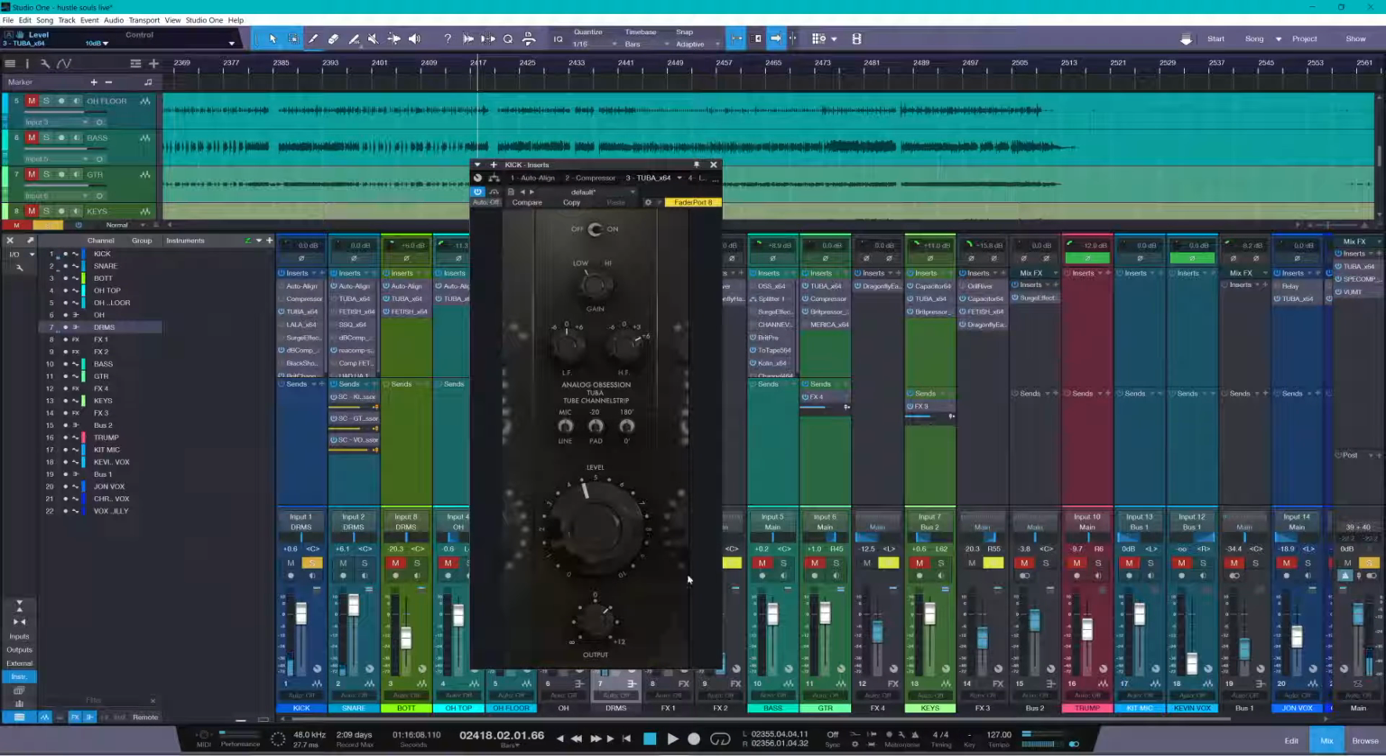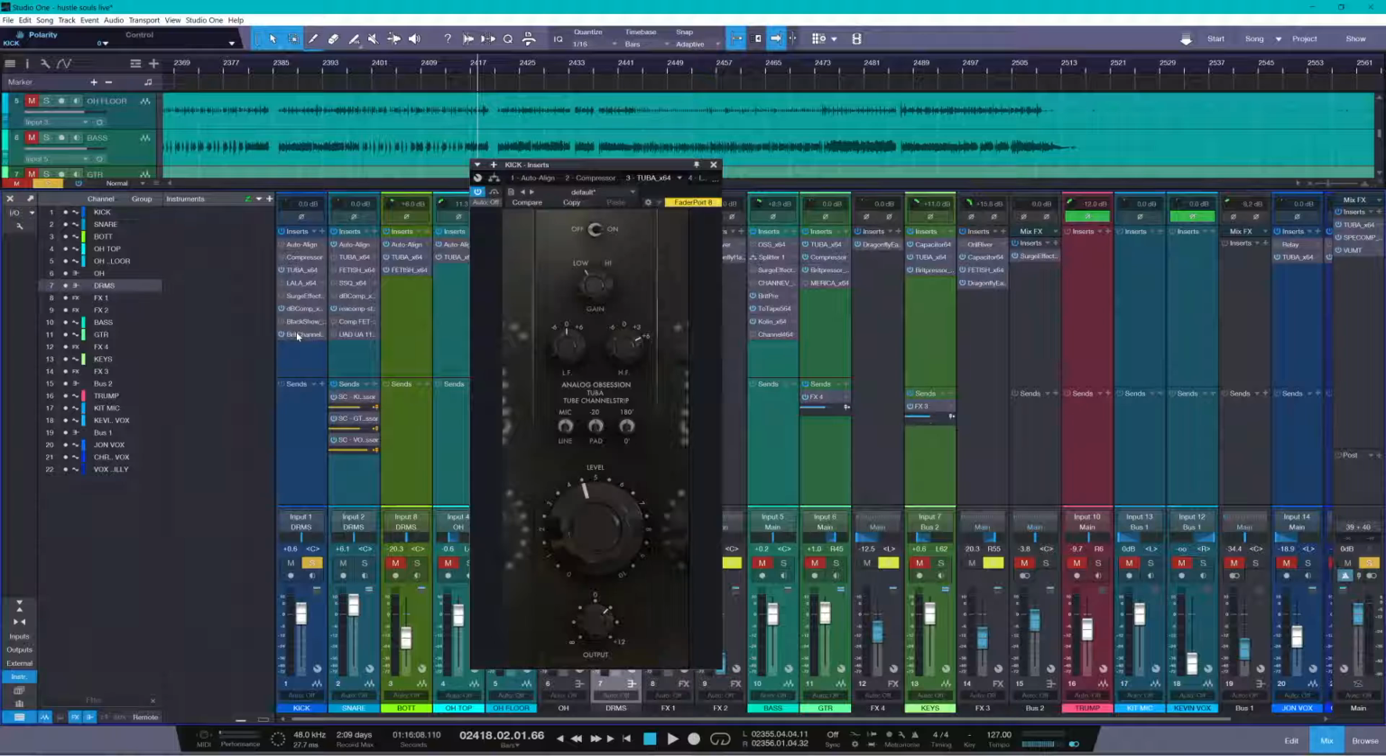Okay, so it's overdriving over here, so I know that I'm clear of that area, so it should be okay there.